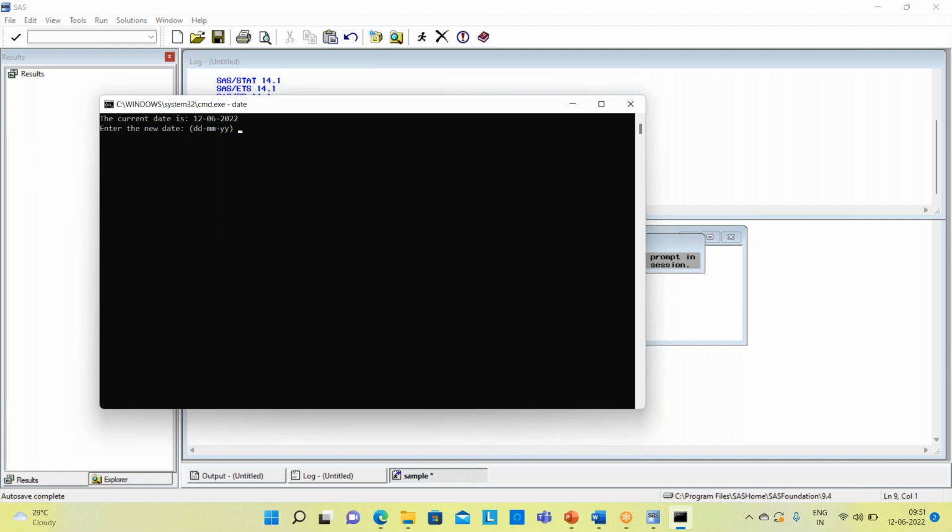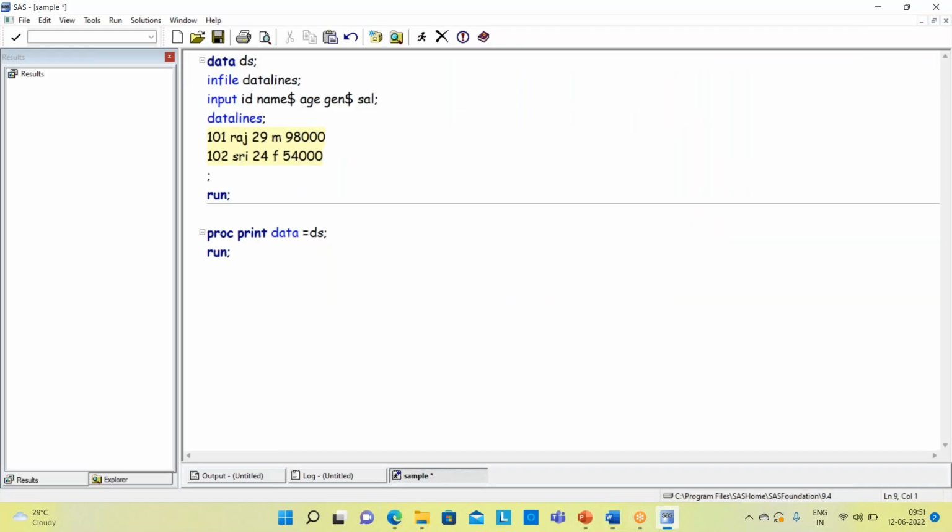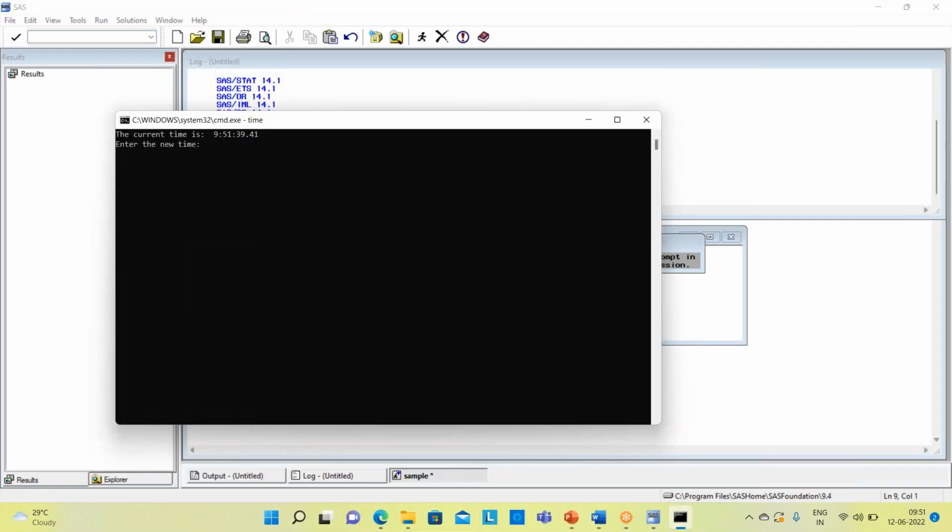If you don't have admin rights, you cannot modify dates here. Okay, right. Next, if you wanted to see the system time, X space time. You see, right? 9 hours, 51 minutes, 39 seconds, 0.41 milliseconds. Okay, right. Next. So if you wanted to enter a new time, you can enter it.